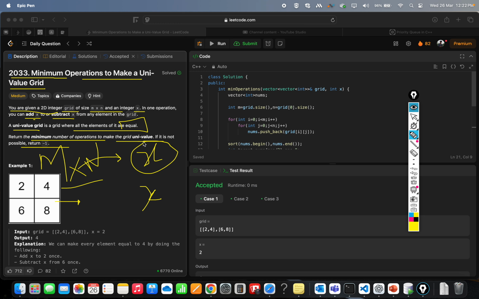Okay, so now let's go through the problem. In this example, we are given 2, 4, 6 and 8, and we have to make all the elements equal by adding x equals 2 or subtracting 2, right? So what can we do? First of all, we can make all the elements 8, right? For making 2 equal to 8, we have to add x 3 times. We have to add 2 3 times.